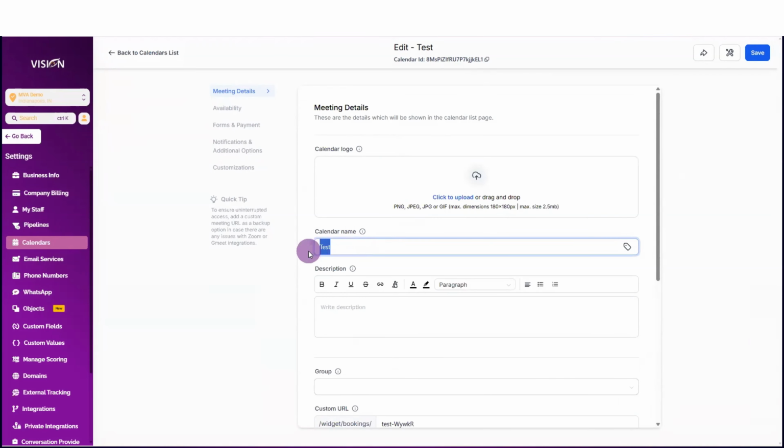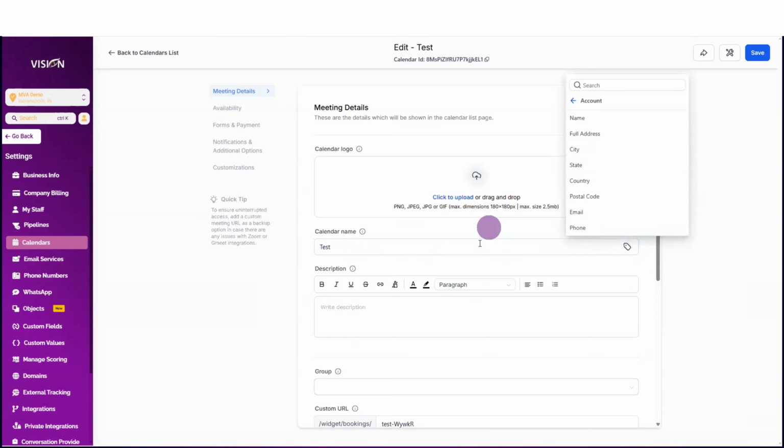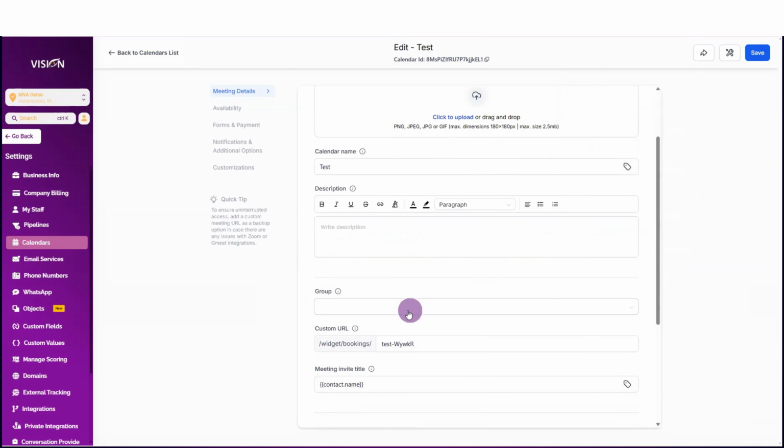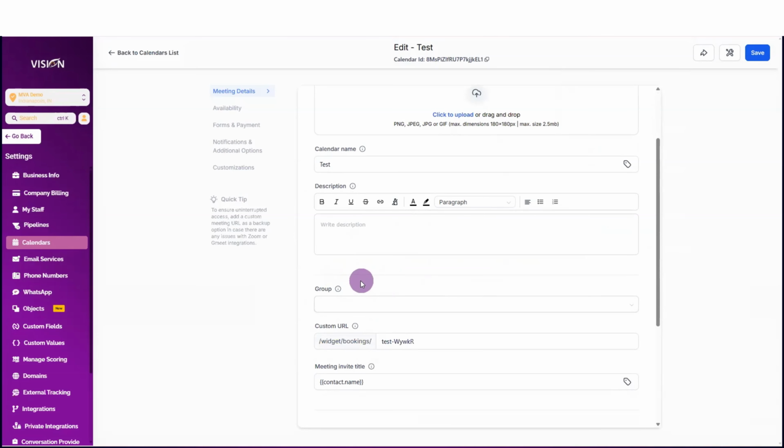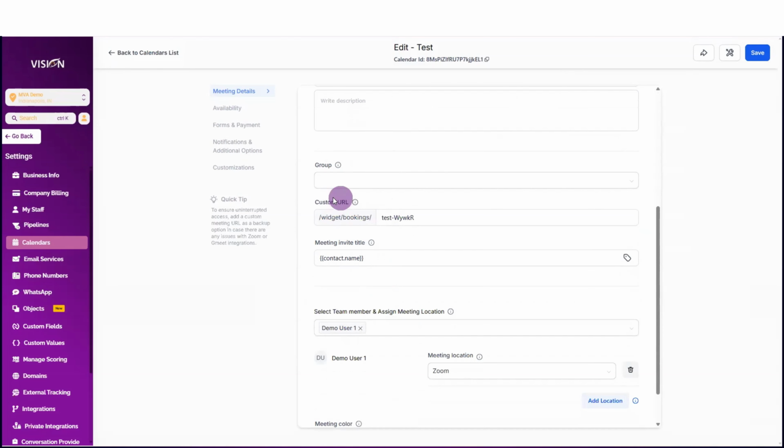So you can give the calendar a name. You can also use any of the custom values here from the account if you want to. You can add a description here. You can also add this calendar to a group. So like I told you before, it's kind of like a folder that's going to house all of your calendars. You also can customize the URL here. You can change the meeting invite name.